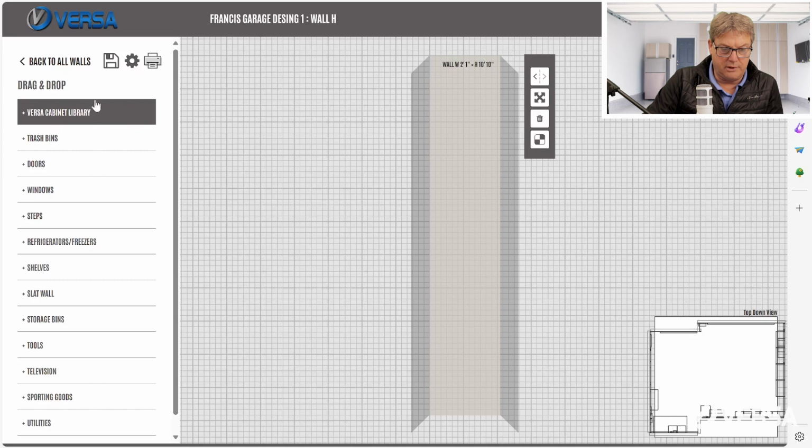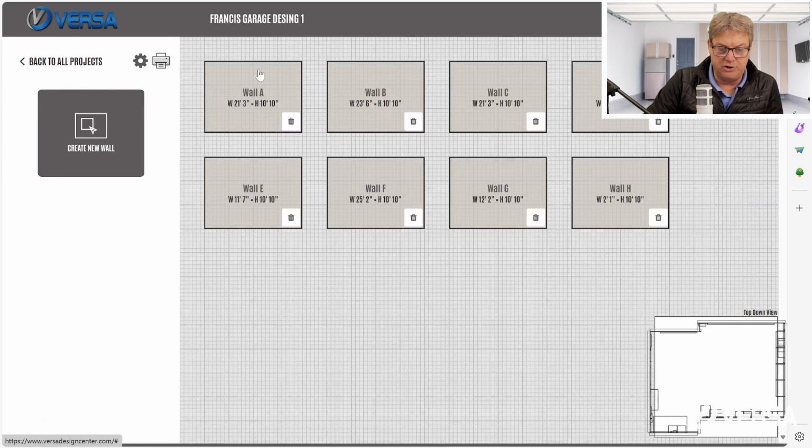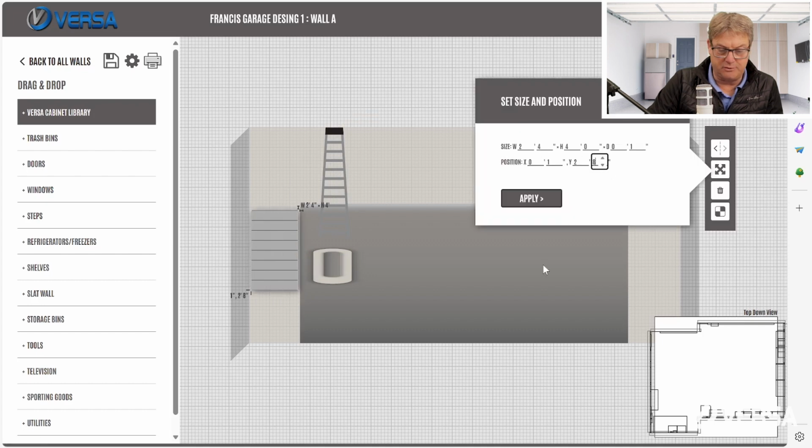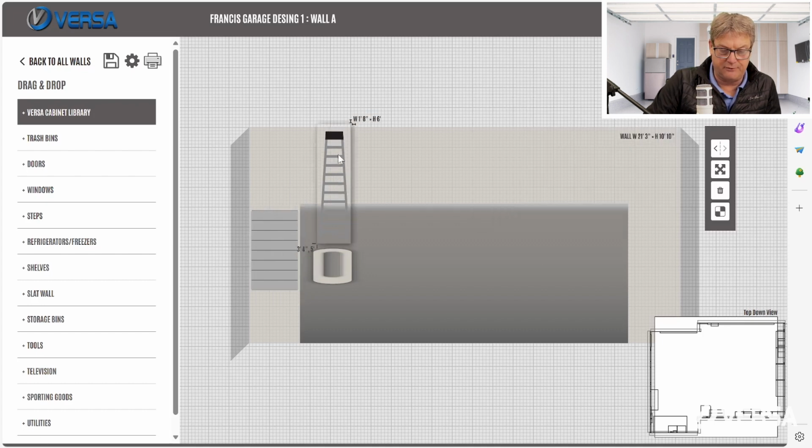So if we go and save this, and we want to see this wall with the first garage door, which would have been wall A, we want to just double check our slat wall. And so we're going to move this ladder a second. We're going to check this slat wall here. And that's 2'8" off the floor. So we're just going to confirm that that was 2'8".